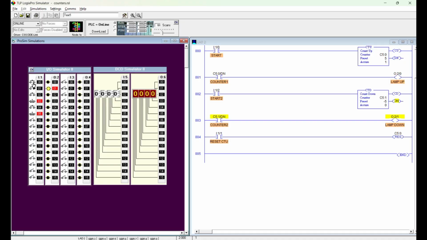So as you can see, I press it once, twice, and 5 times for the lamp to turn on. And now once I press the reset button, which is this one over here, the lamp is off because the counter has been reset, and the done bit has also returned to be 0, which means that our lamp is de-energized. And you can reset any counters in the middle of the counting process as well.